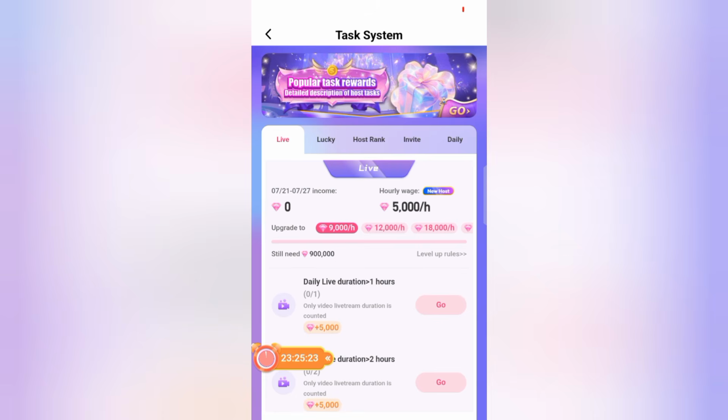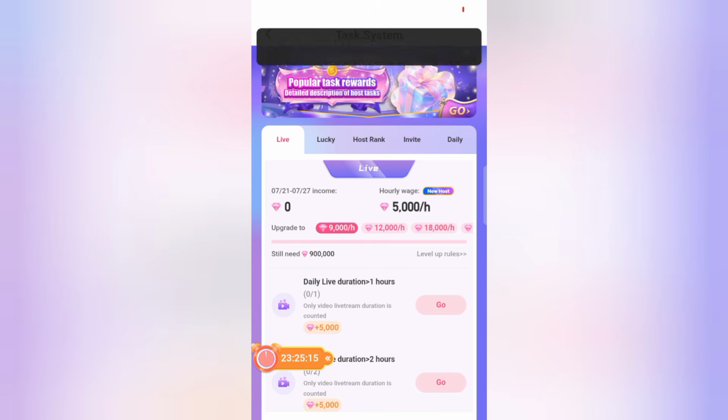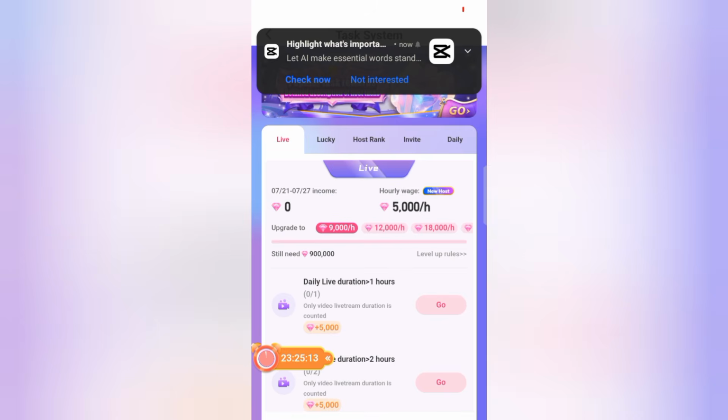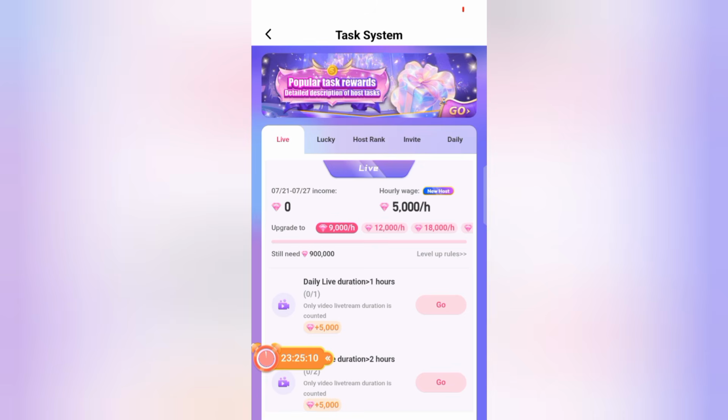So if you're seeing 1,000 diamonds, it's going to take you a very, very long time before you can even make your first withdrawal. So that's what I wanted to clear up. Your reward should be 5,000 per hour, just as you see it here. And just in case it's not 5,000 per hour, please let me know in the comment section and include the country you are in. Okay, it's very important.